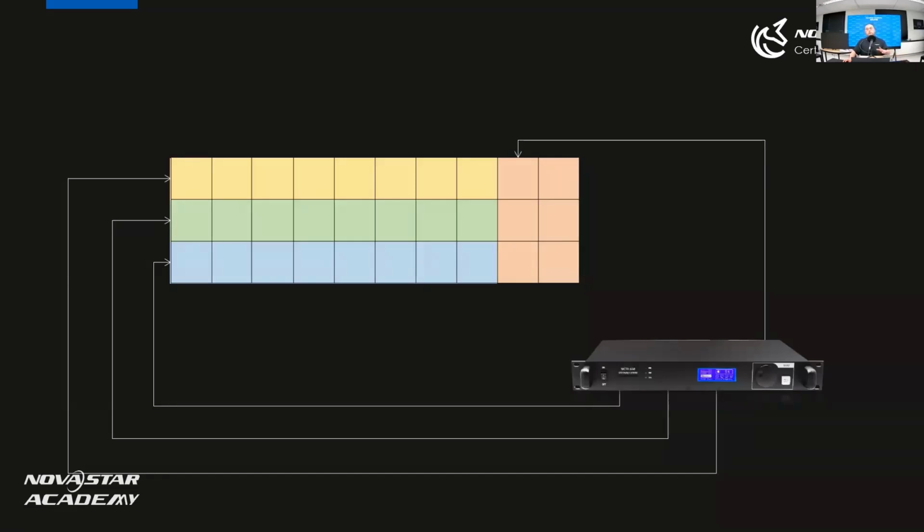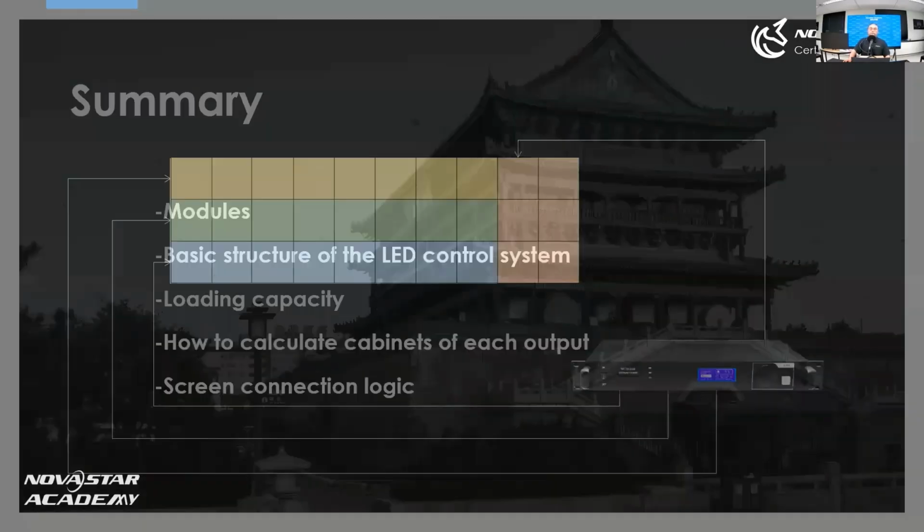So every time we do the screen connection, we not only calculate the pixel number, but also consider the way we do the real cable connection. It will influence the result. If you didn't realize this before, I hope this time you can understand why we need to consider the loading capacity. Okay, so this is the very basic thing, the basic logic of how we do the screen connection.